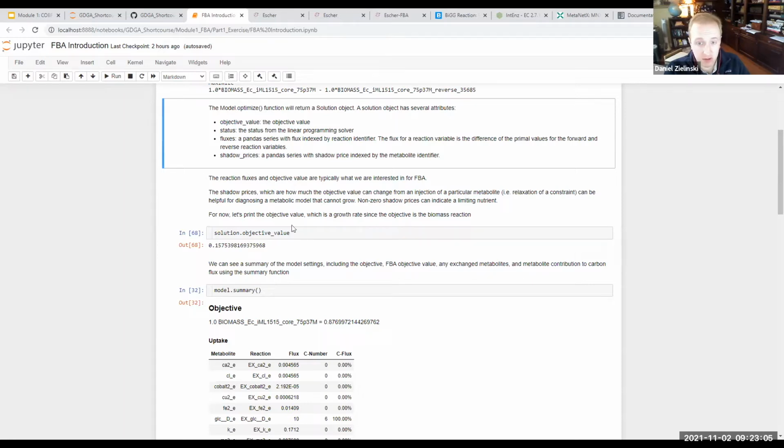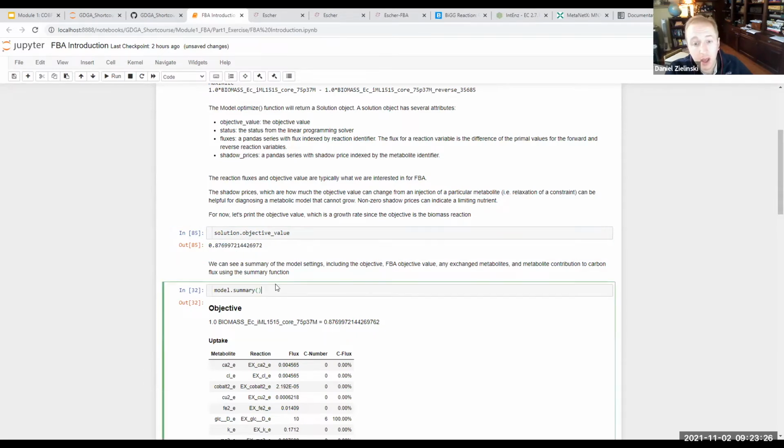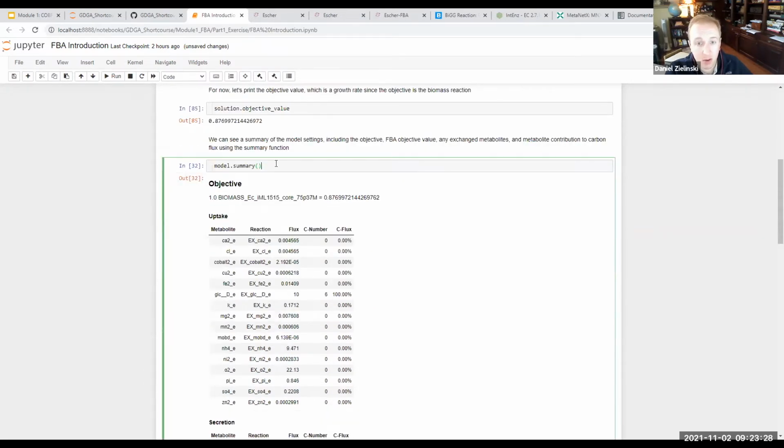Sometimes we change the objective value. So here we can see what is our objective. It's 0.876, which is a very realistic growth rate for E. coli growing on glucose aerobically. So that's a nice realistic value. Okay, so this is our growth rate of our in silico cell, 0.876, and it's in the solution dot objective value.